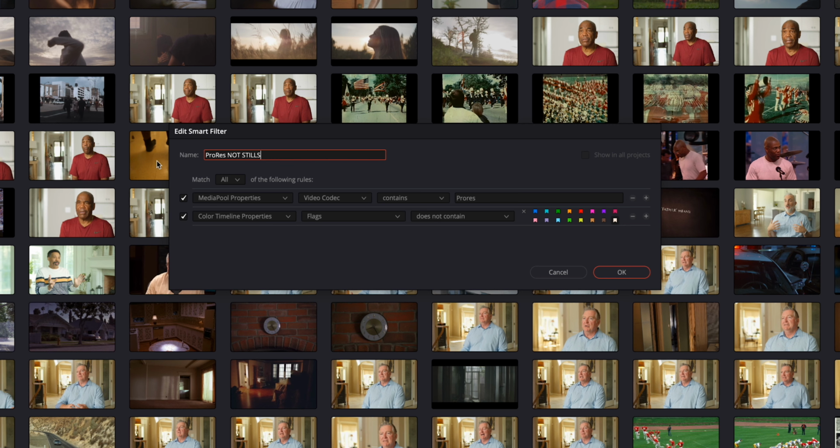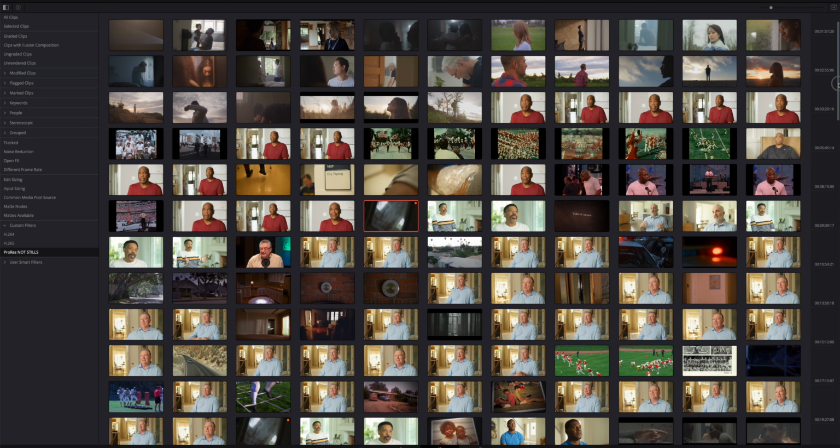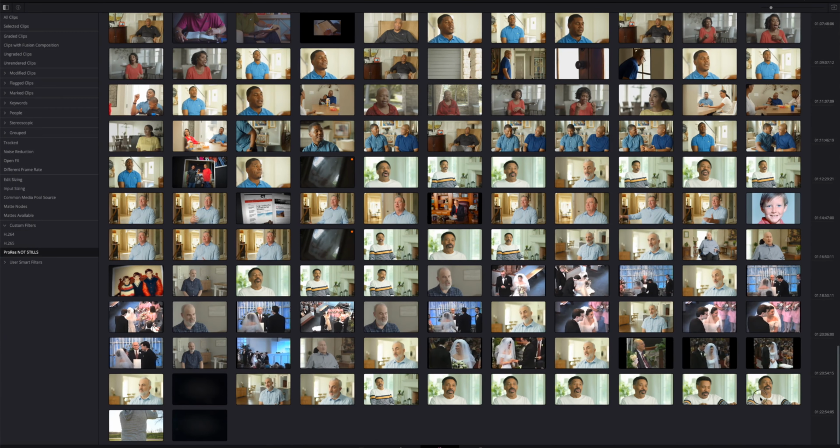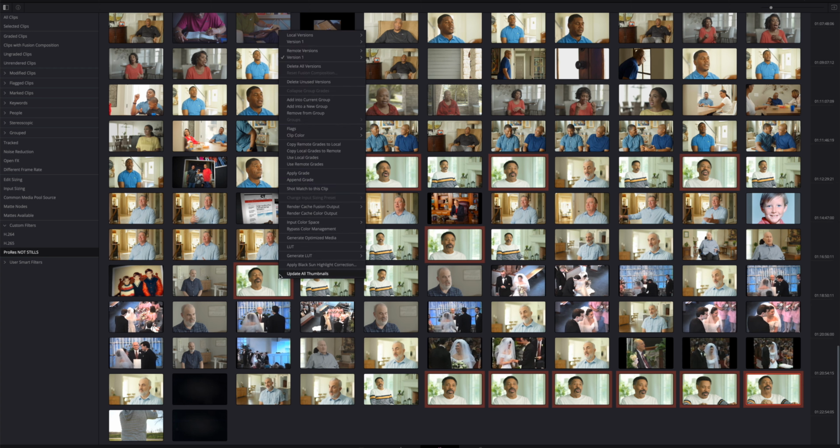Color timeline properties flags does not contain this cream colored flag. So to give me everything ProRes and then filter out the stills because those have the flag on them, I'm able to see everything here very quickly, at which point I'll go through here and start selecting, hold shift and then command, and we'll go through the project and select all of these close-ups of Tony Evans, and I'll right click and we will create add into a new group.